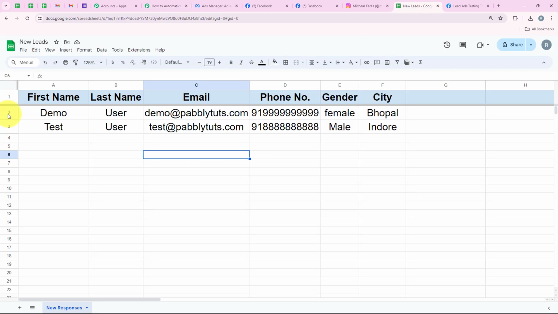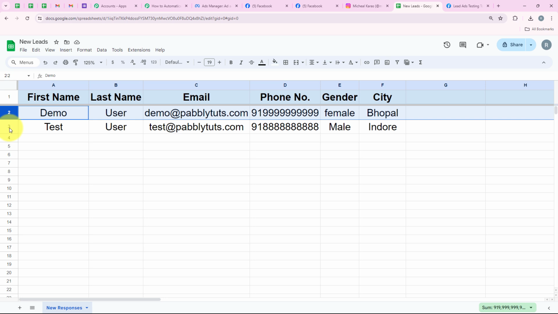Over here you can see the two details I added during this video with the help of my workflow. Over here you can see demo user and test user. These were the two leads I generated with the help of my lead ads testing tool.